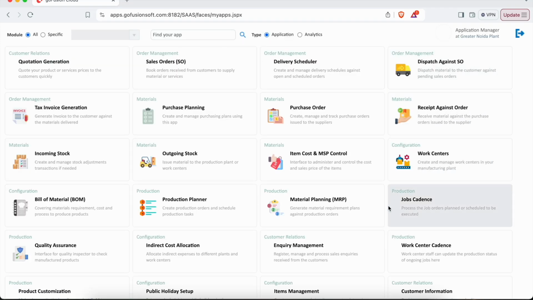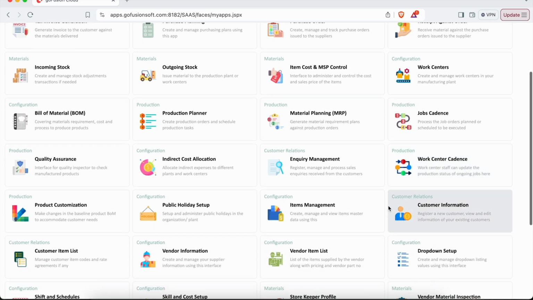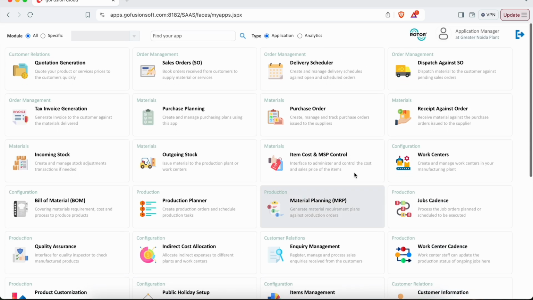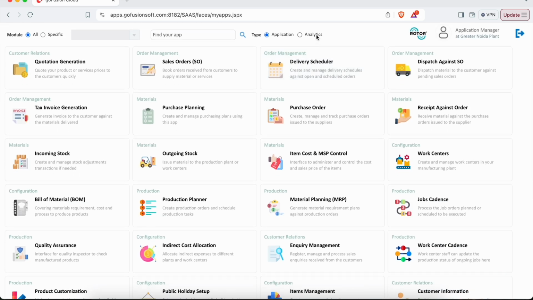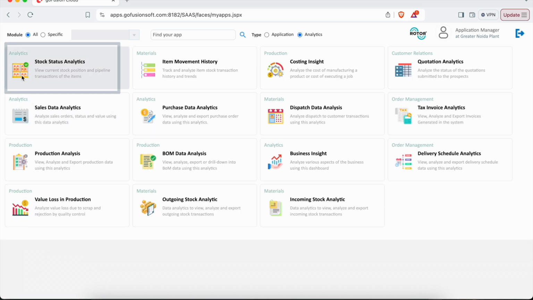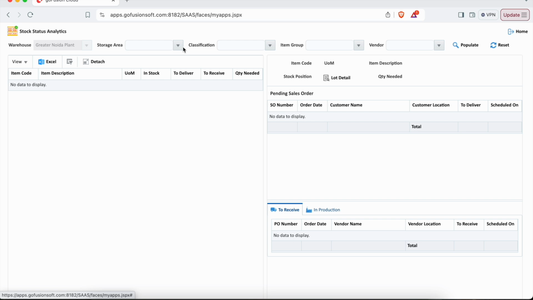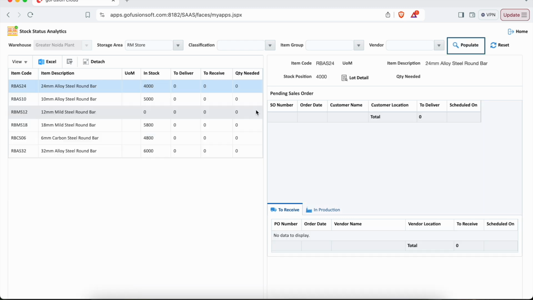Next, we will verify whether these items have been updated in the stock. To do this, we navigate to the Stock Status Analytics application, select Analytics in the Type section, and open the Stock Status Analytics page. We select RM Store, meaning Raw Material Store, in the Storage Area field, as all purchased items fall under this category, and then populate the data.